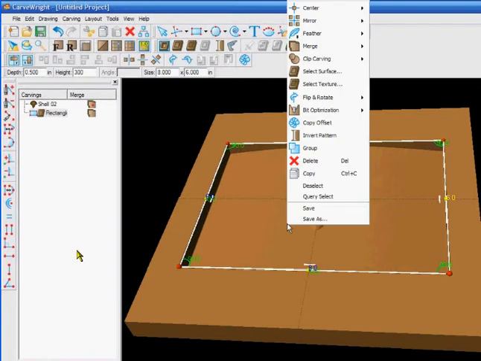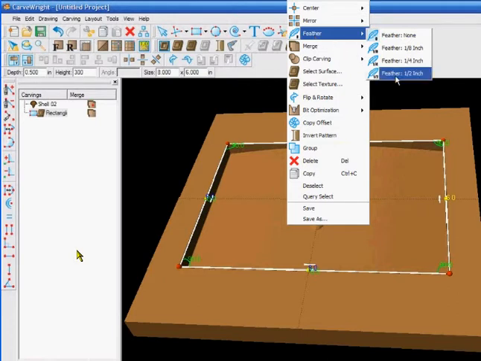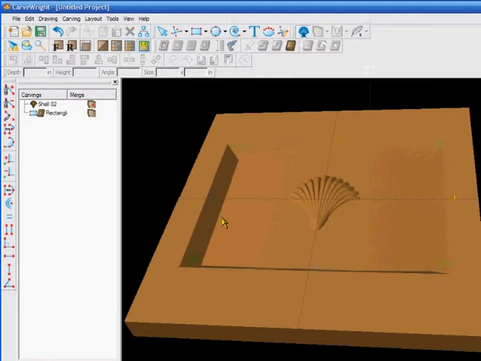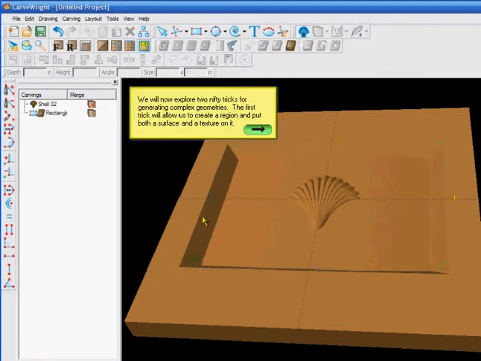So they're going to highlight the area, just click and get the box. We'll go up to feather, and they're going to go over and click on 1/2 inch. And you can see here on the side where it now has that feather, that ramp.